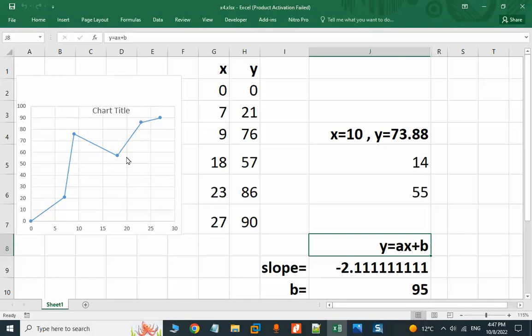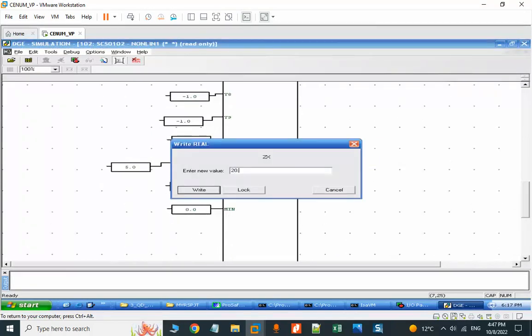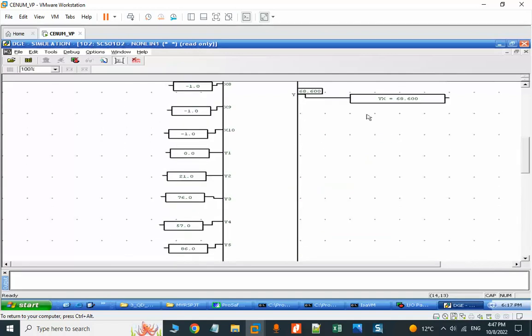What if we put input 20? It should be between 60 and 70. Let me try x 20, the output will be 68.